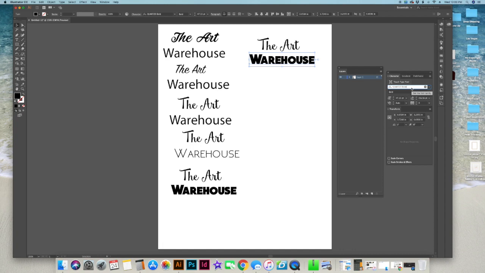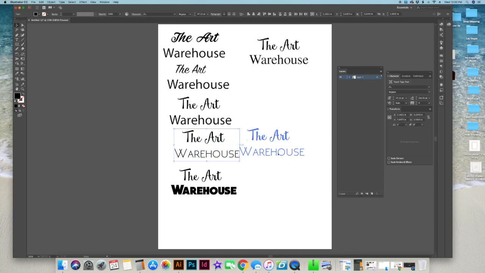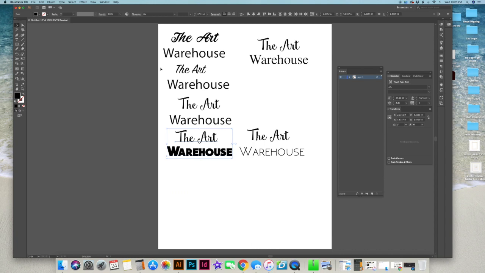Okay, so this one I kind of like, but it's too bold. I think I would go with something that's thinner on the bottom. I know I want it to be all caps. Okay, you know what? I'm just going to go with this one right here, because this one is really catching my eye the most out of everything.